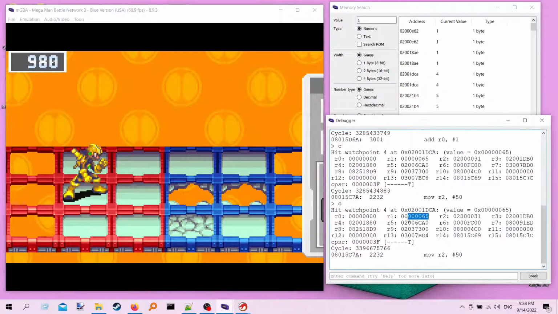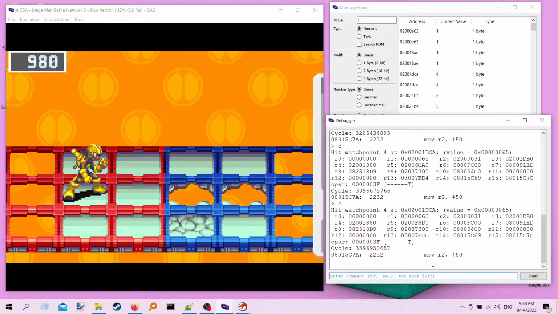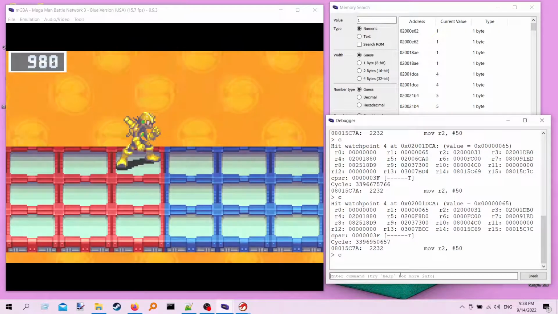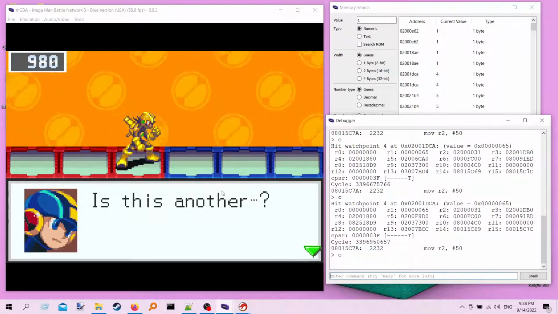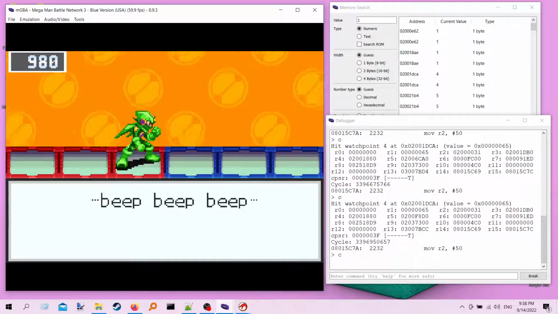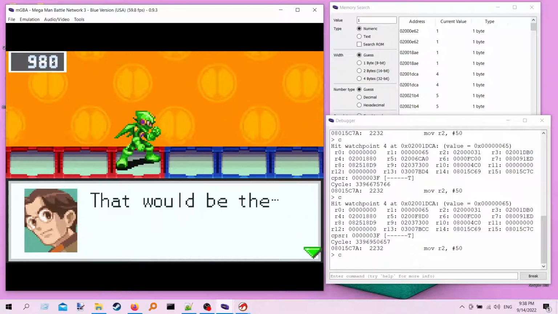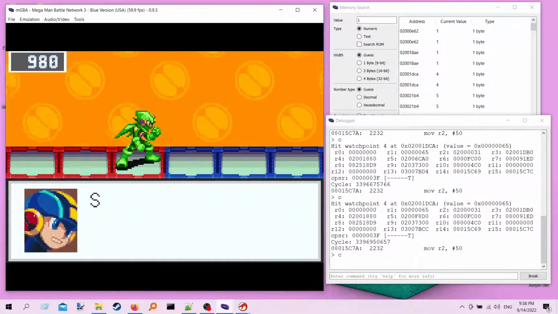And it looks like it's reading it again. And it's reading that number we put in, so we can continue there. And it's reading it again. Continue. How many times does it need to read this value? Look at that! Is it another style change? Okay, beautiful. It is another style change. It looks like we found it. That would be the wood shadow style. Wood shadow?